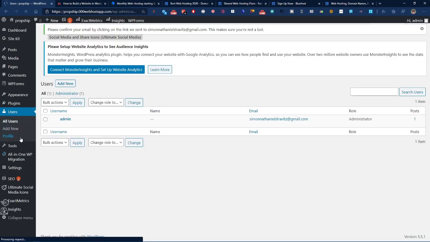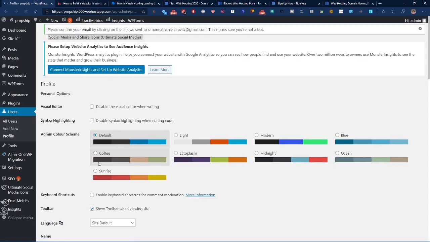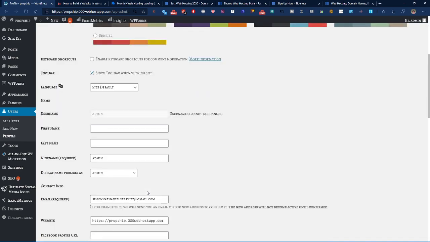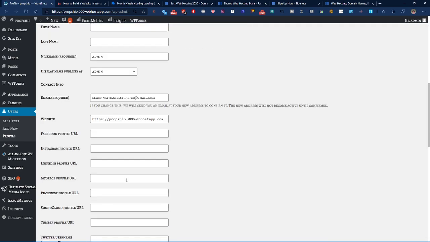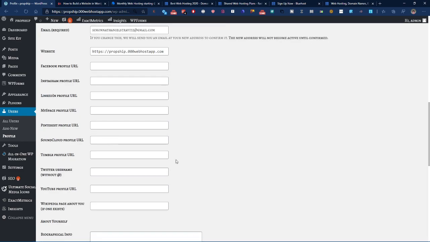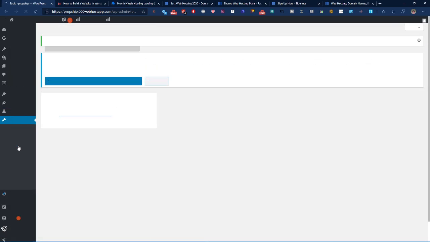You can check the users, the people who are editing your site, add new users, change. I'm the admin, but you can add a new user so multiple people can work on your website at the same time. Or you can check your profile to see the keyword shortcuts and all the sign-up information you use when setting up Bluehost or any host that you choose to set up your website. There are many tools that you can use as well that are included in addition to that.